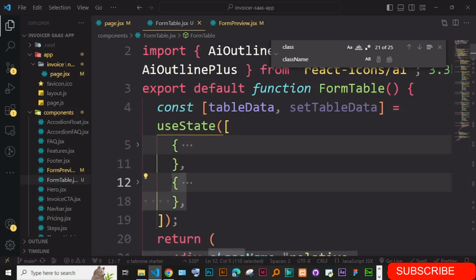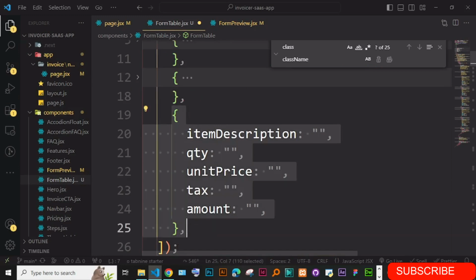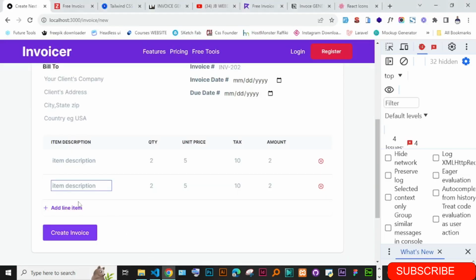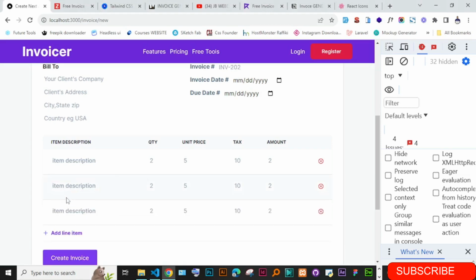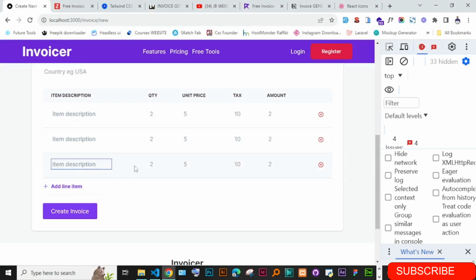So if I want to add more, I simply add this new object here, just like that. If I reload the page, you see now we have 3 items. So that means this add new line item button, the only thing it should do is add an item. Wherever we click it, we add a new item into this one.